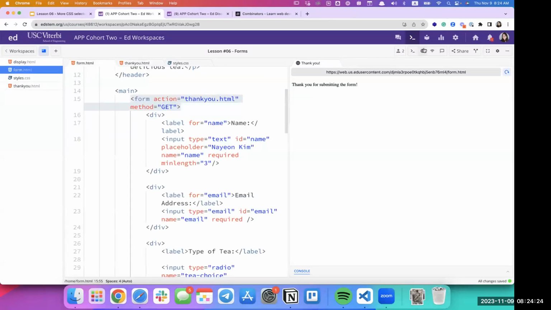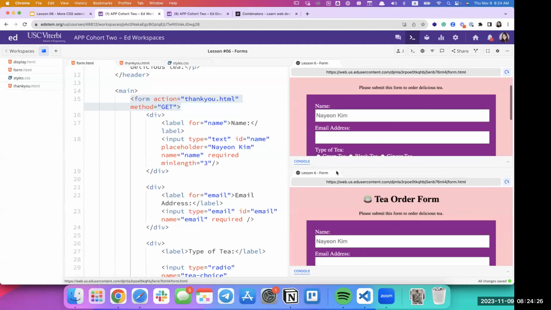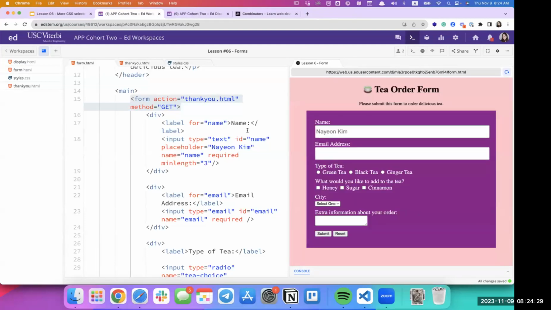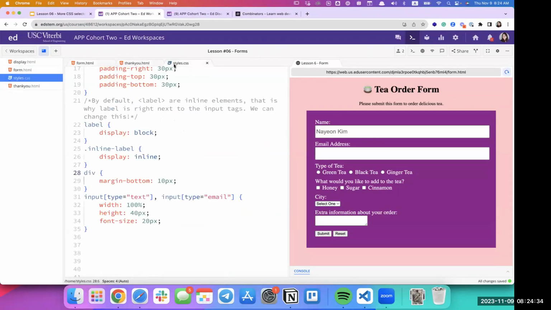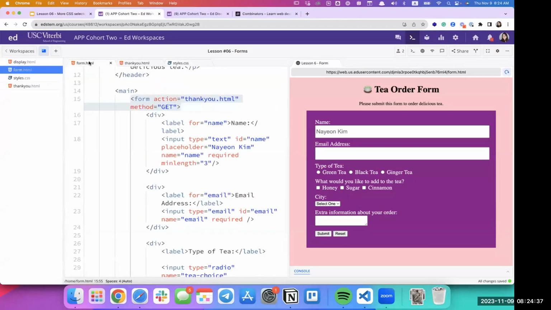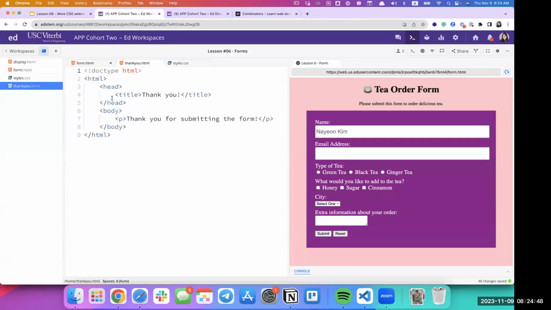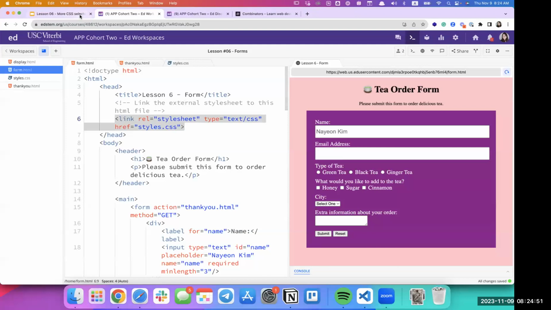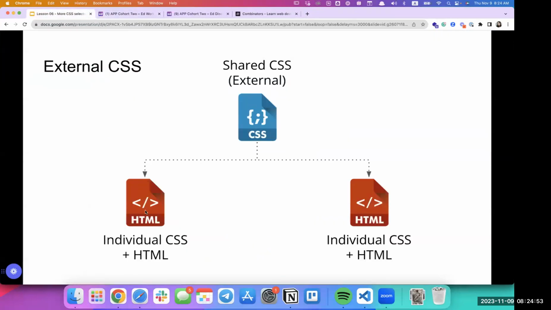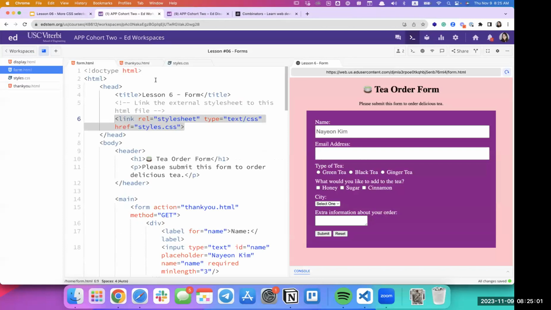Because in my form, I already styled this very nicely. My form already has this background color and all of this. I want to reuse this for my thank you HTML. I can do that because I'm using an external CSS file. I can have both my form page and my thank you page share my CSS file. They can both share this. So I'm going to use the same thing here.